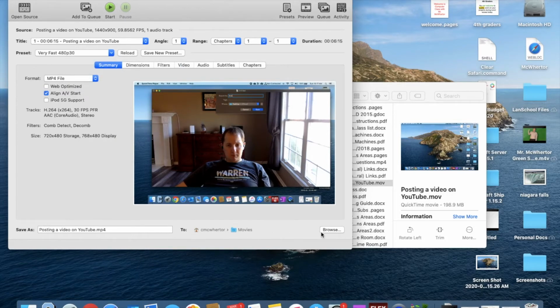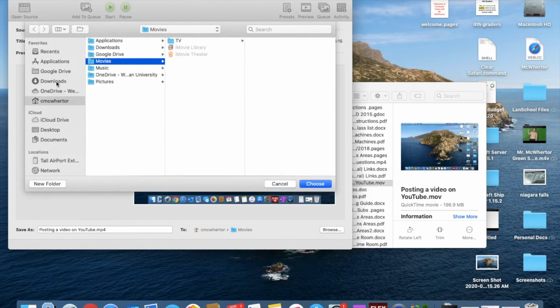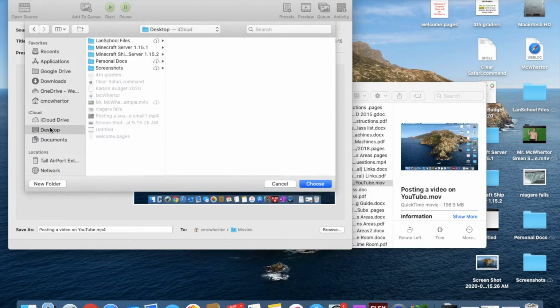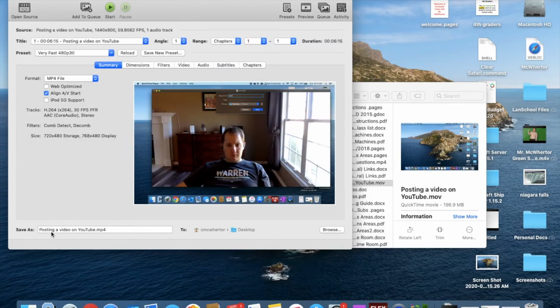Then down here I have to browse for where I want the video. Right now it's going into a movies folder. I'm going to change it to my desktop. There, it's going to call it posting a video on YouTube.mp4, and it's going to put it on my desktop. Notice the original over here was a .mov. Those are bigger files. MP4 are just smaller files.